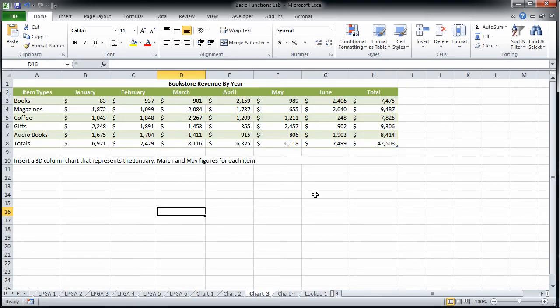So let's see. This one says insert a 3D column chart that represents the January, March, and May figures for each item. January, March, and May, which means I'm going to skip some. 3D column chart. Well, real quick, let me show you an example. I wanted to show you an example of what happens if I don't pick the column headings. So I'll pick the types.